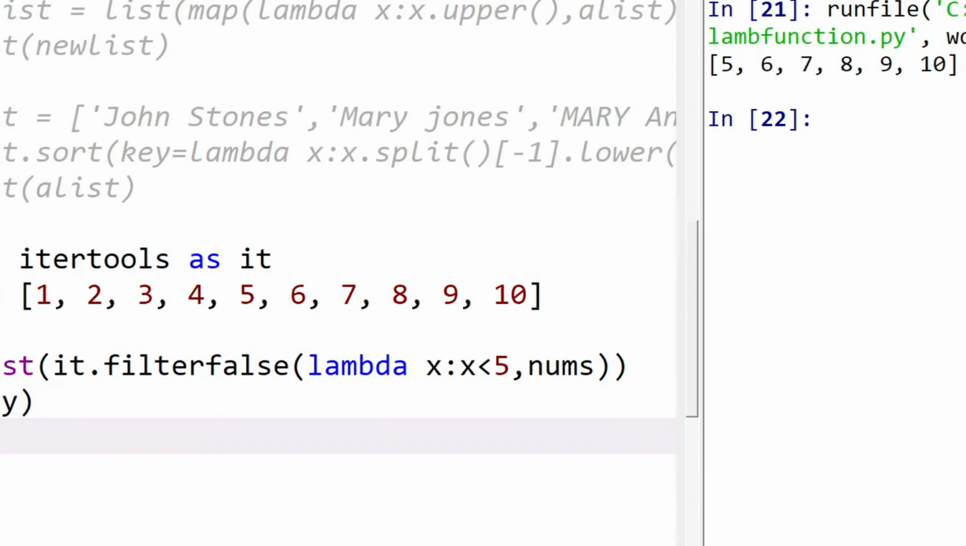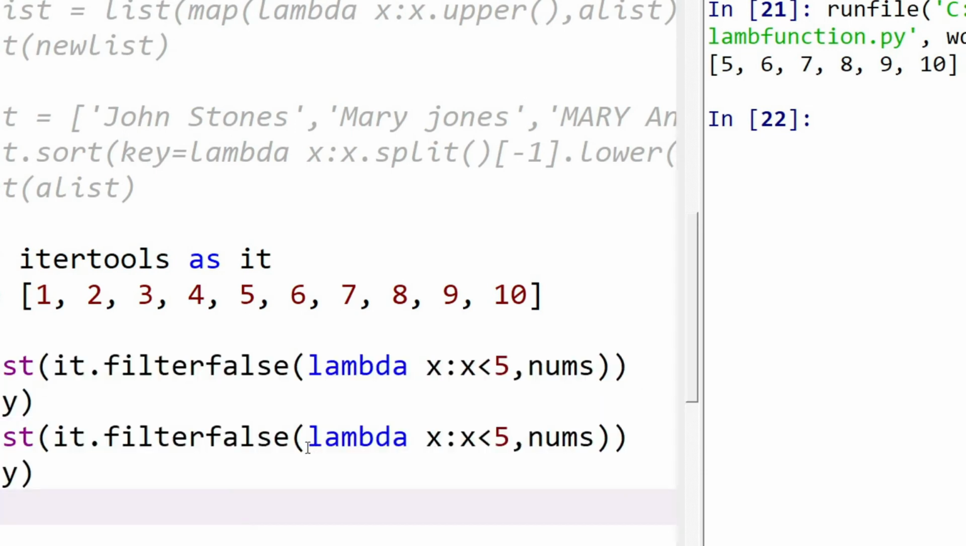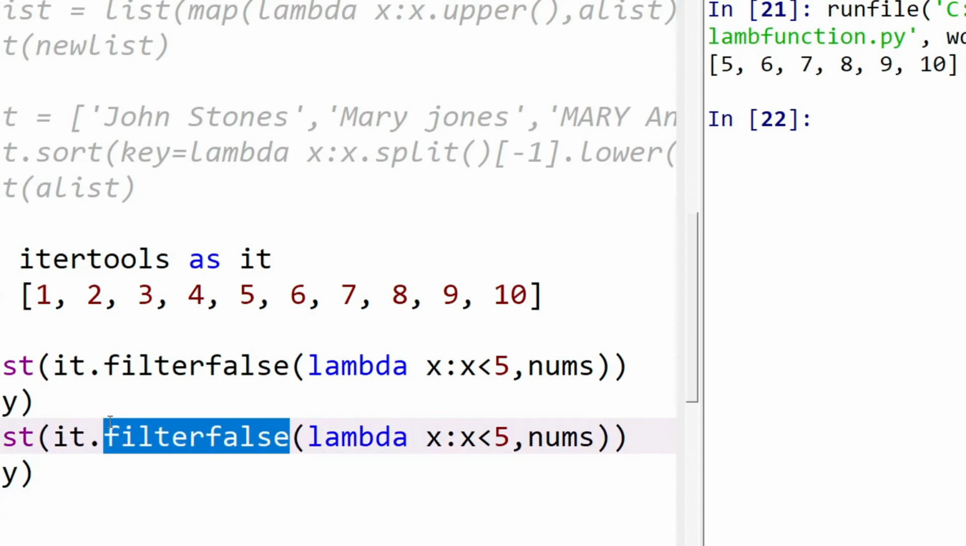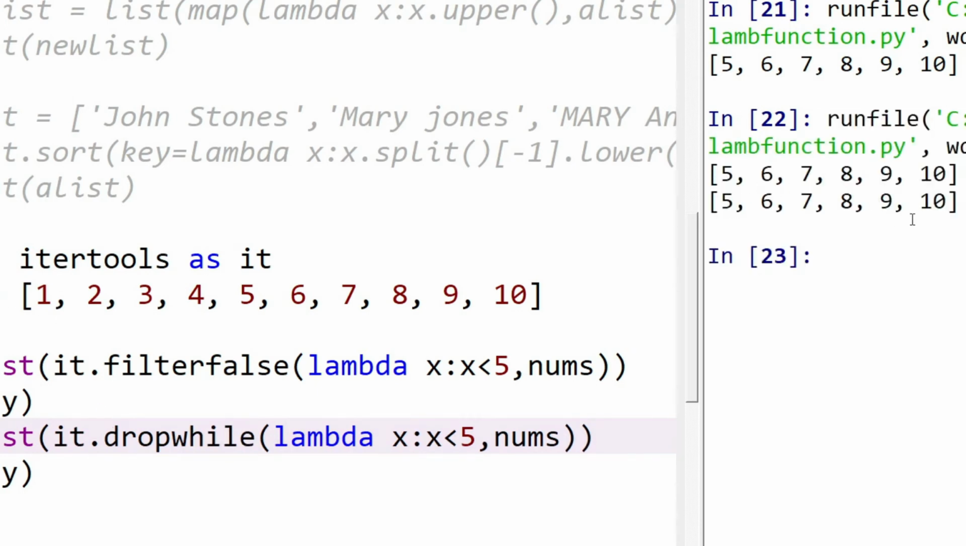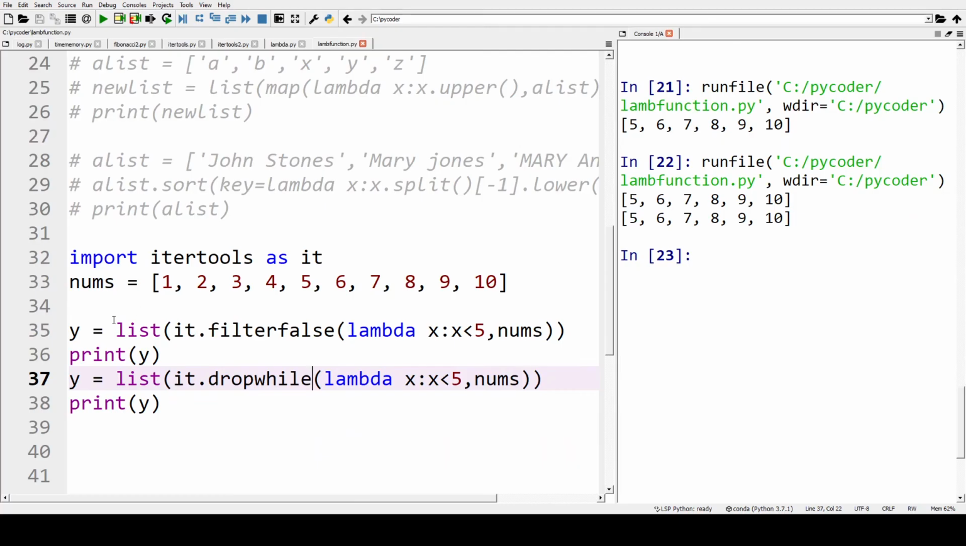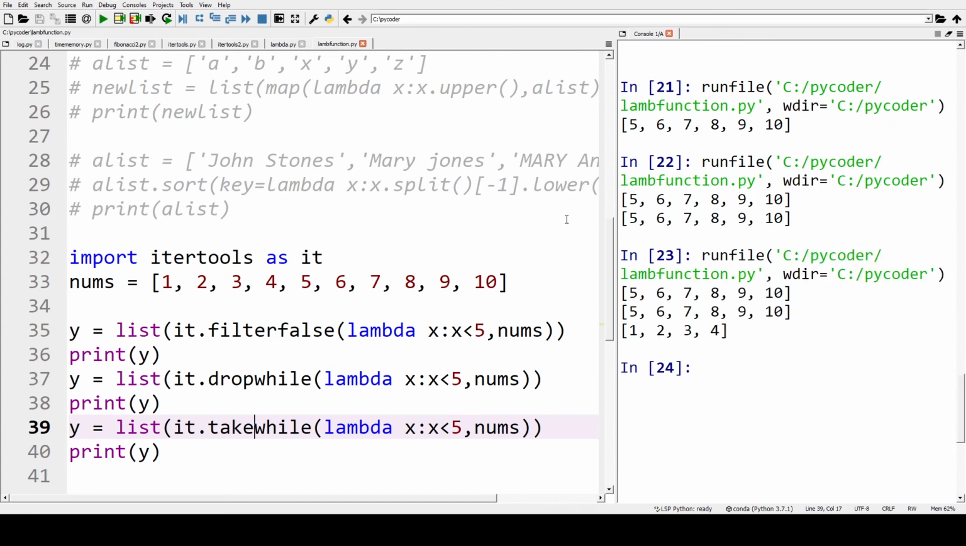Now, similar to filterfalse, we have dropwhile. If we run that, we can see we've got 5 to 10. The itertool that we want to show is takewhile. So let's run that, and you can see we've got the 1 to 4.